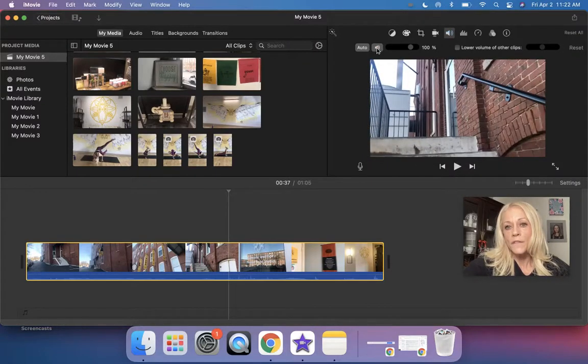Now, on the flip side, you may want to have that volume louder. So maybe it's your students doing a presentation and you need their voices to be louder. You can adjust the volume, you can increase the volume. So it depends on the purpose of your movie and the specific clip that you're using.